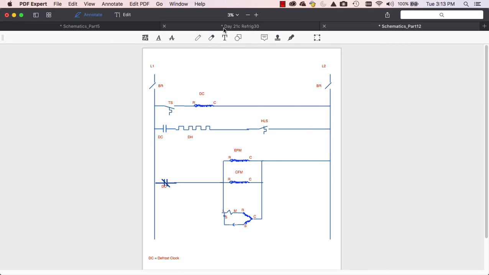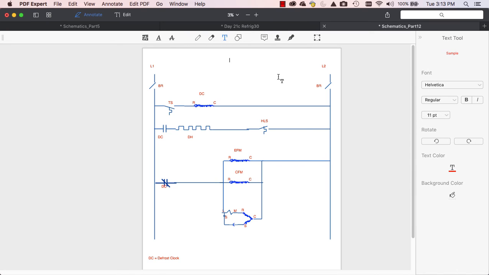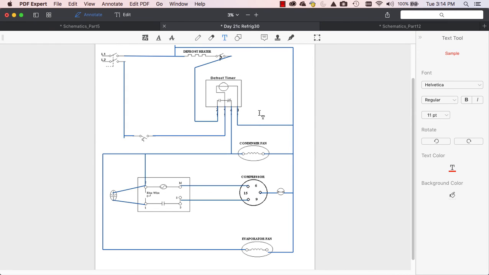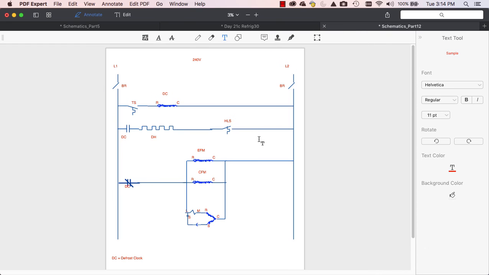That's the completed same diagram as we had for the 21C or your 12C. Okay, we're going to label it 240. And that is our diagram. Now, the difference between these, again, this is a wiring diagram, a pictorial diagram. This is a ladder schematic that shows you a sequence of operation.